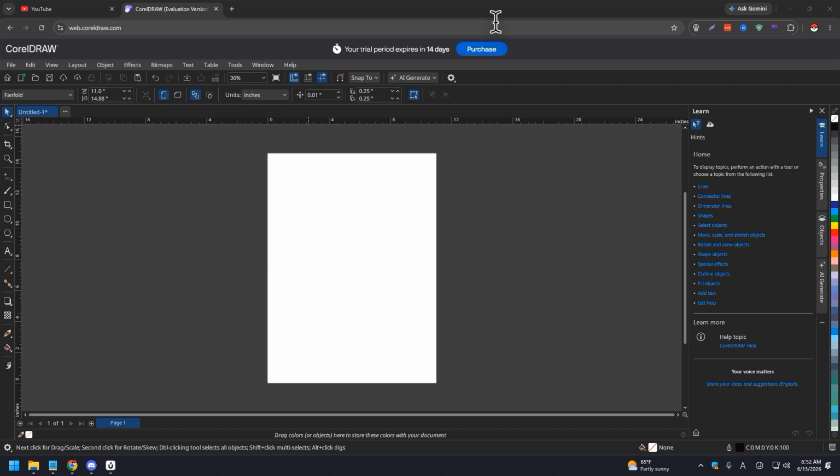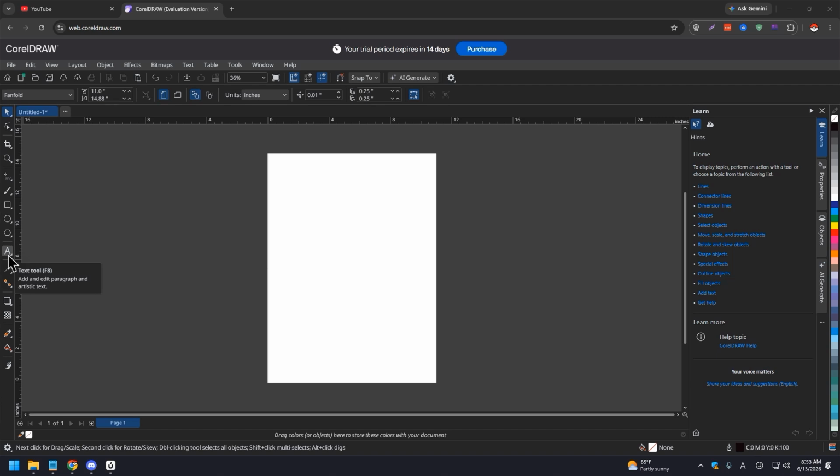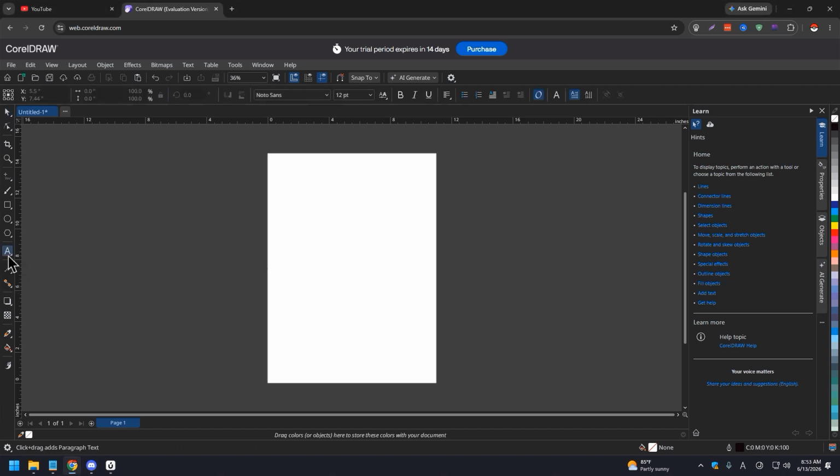All we need to do is open a document, any document you want, right? And then look towards the main toolbar here on your left-hand side, and you're going to see something that has a letter A in it, right? This is the text tool. So click this or press F8 on your keyboard, like so.